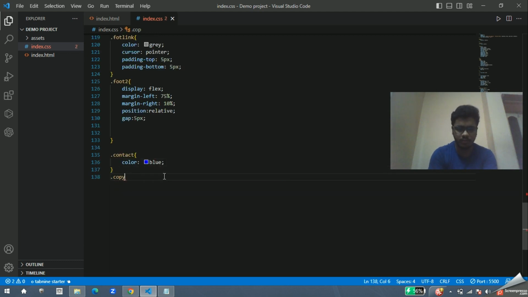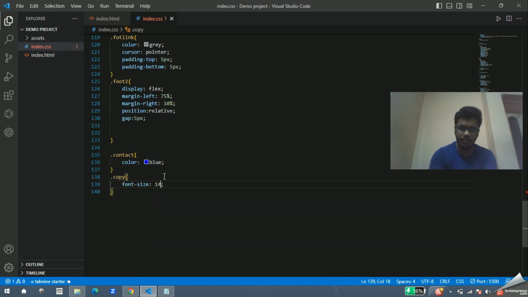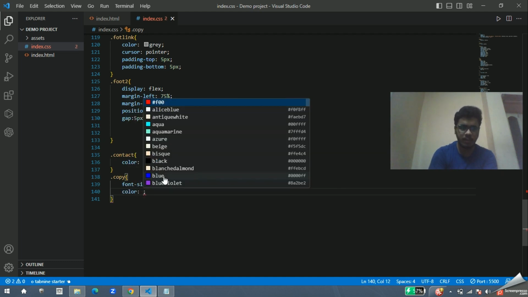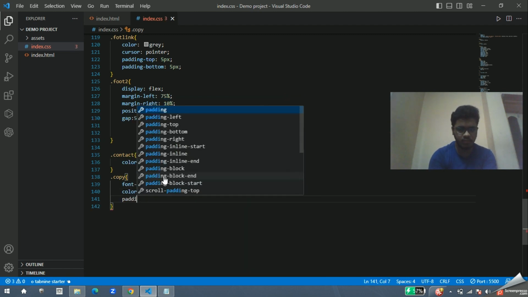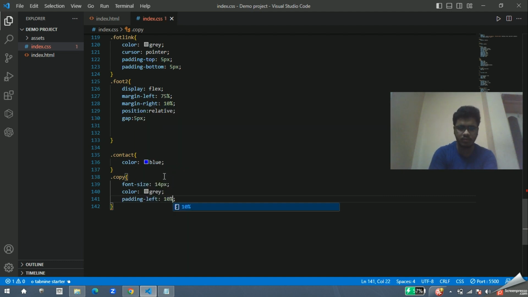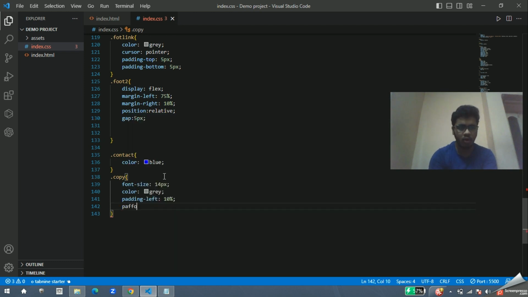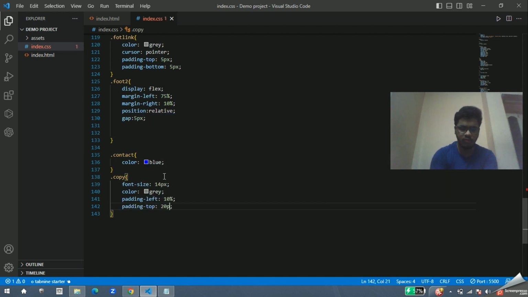And the copy will give some font size. Random 14 pixels is enough. And color should definitely be gray. It should match it, right? Padding left, we'll give it as 10%. And padding top, give it as 20 pixels.